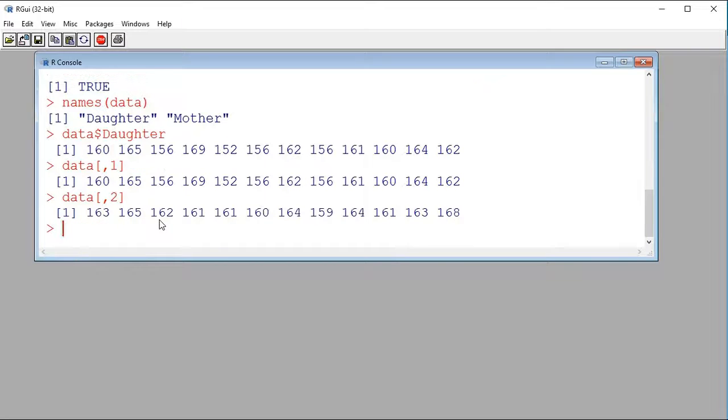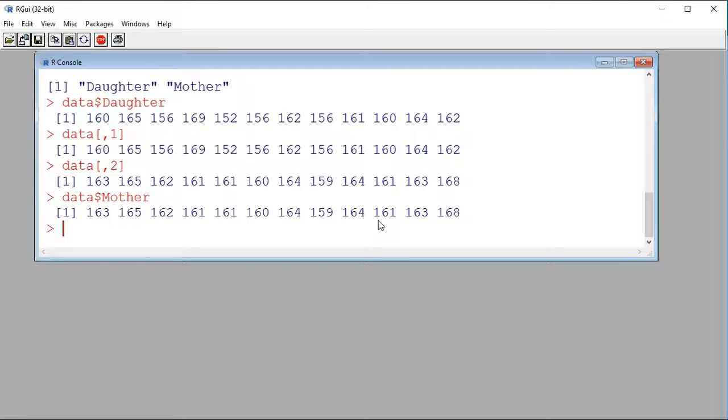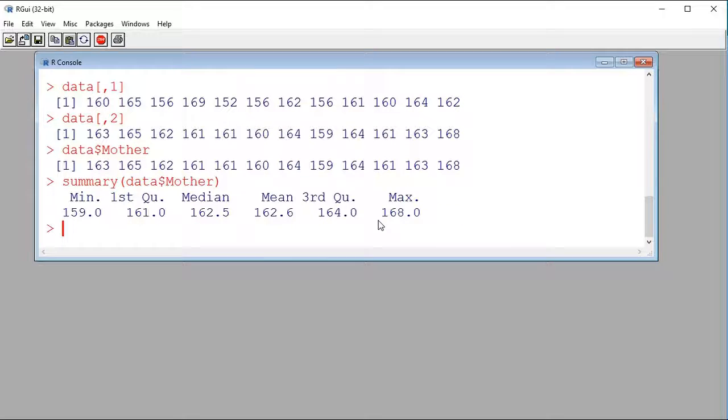So to verify that this is actually the mothers, I'll use the notation data, which is the name of my data frame, $mother. Okay, and so for example, if I want to compute the mean or get a summary, so a table of descriptive statistics for the heights of the mothers, then I use the name of my data frame, $, the name of the column, which is called mother, and then put that inside of my summary function. And now I have some descriptive statistics for the heights of the mothers.